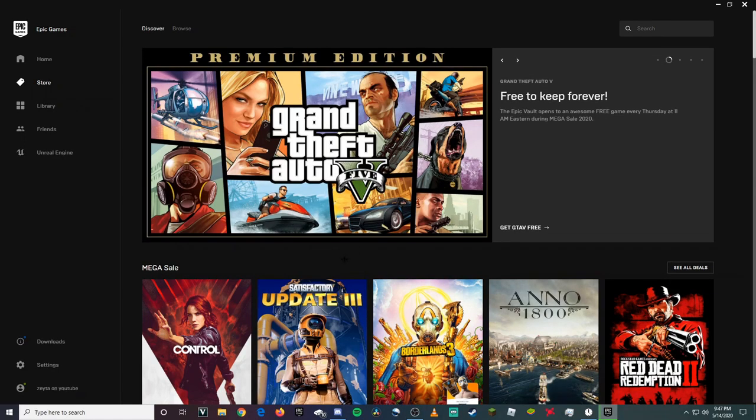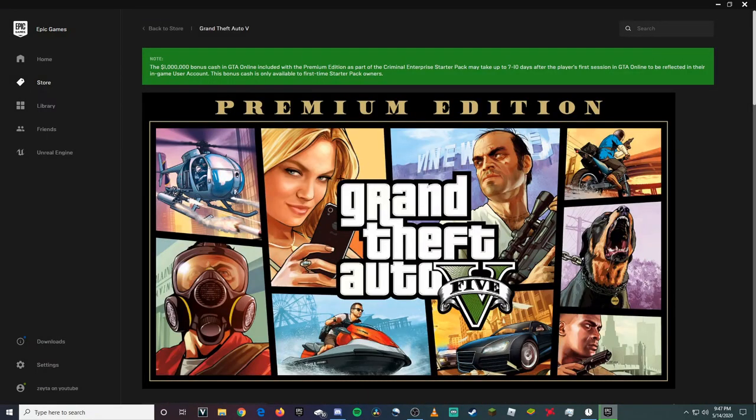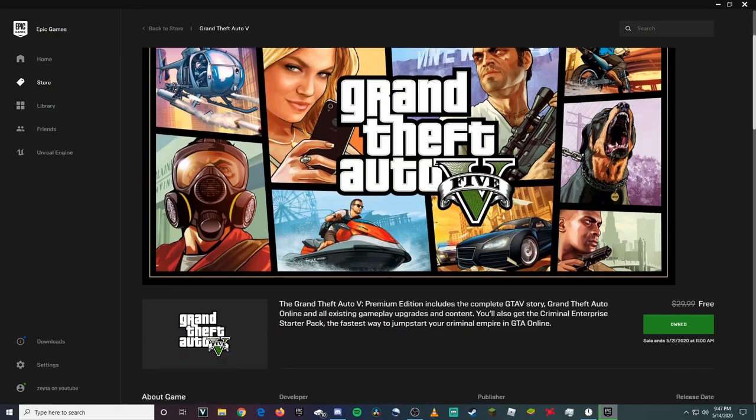Once you guys have your Epic Games Launcher open, head over to Store. Then, go over to the search bar and type up Grand Theft, and GTA 5 should pop up. Go ahead and press on that and wait for it to load up. Once it loads up, scroll down to where there's this green button that should say free. Go ahead and press on that button.